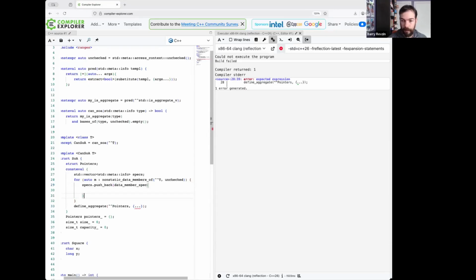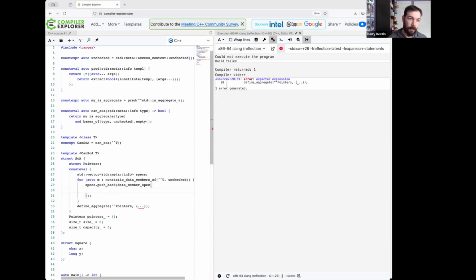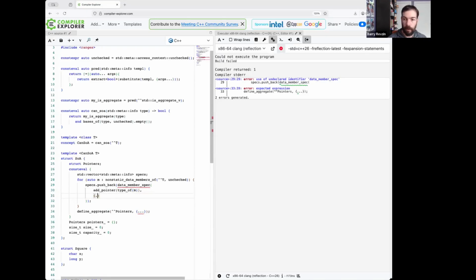So, data member spec. This API, by the way, is going to change in C++26. It's not what Clang implements right now, but for now I'll show it this way. Data member spec is going to take the type of the member. The type of the member is we want to take the type of the original member and add a pointer to it, and there's a type trait for that: add pointer of the type of the member. Then it takes a bunch of other properties, one of which is the name, which we want to preserve. So the name is going to be the identifier of the member.